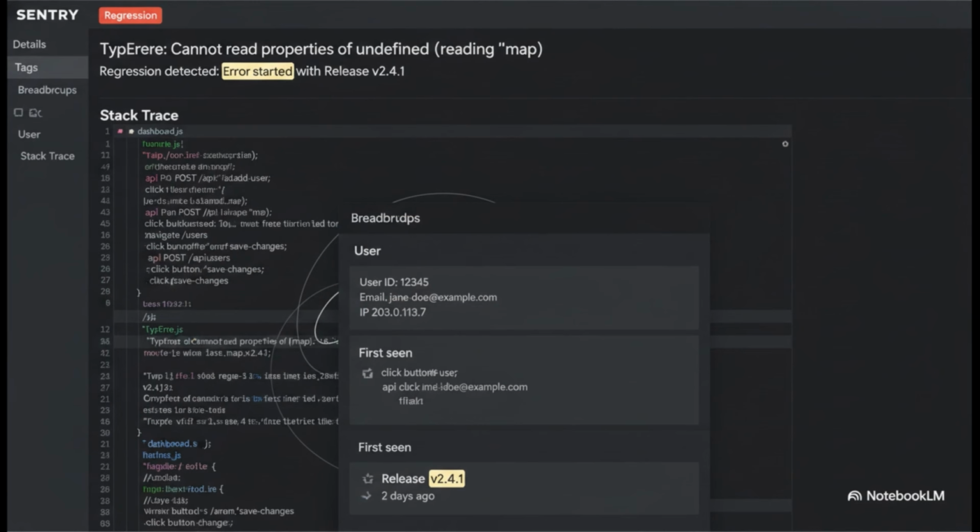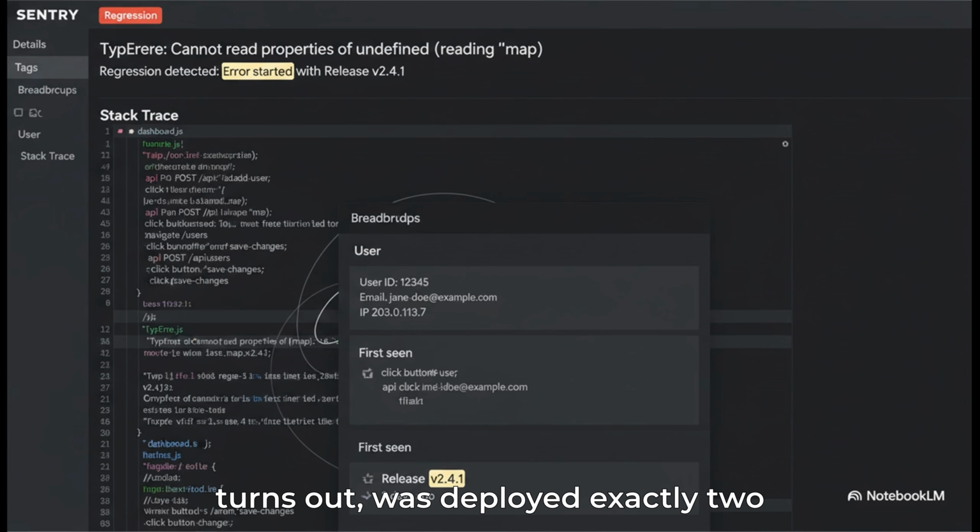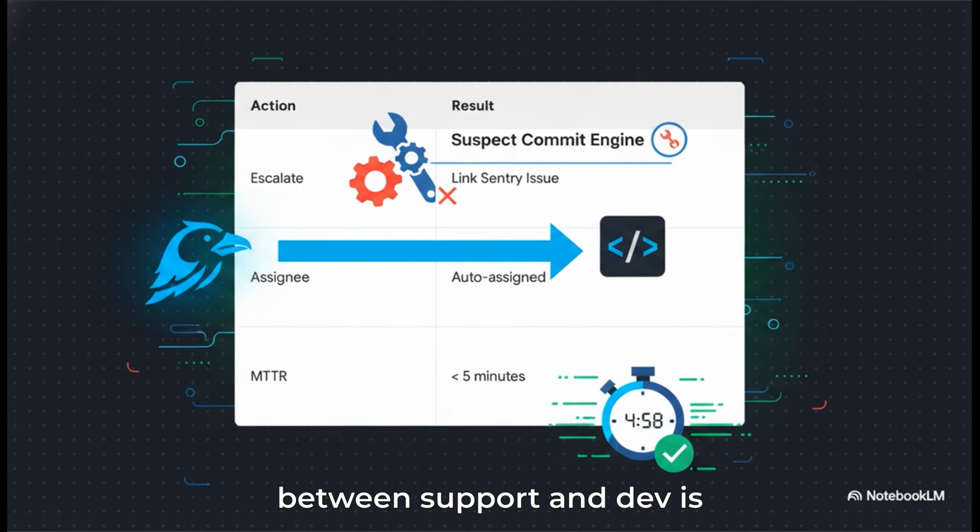Now we check Sentry's release health metrics, and our suspicions are confirmed. This is not some legacy issue that's been lurking around for months. Sentry detected a regression. This specific error started with release version 2.4.1, which, as it turns out, was deployed exactly 2 days ago. Bridging the gap between support and dev is practically instant here.